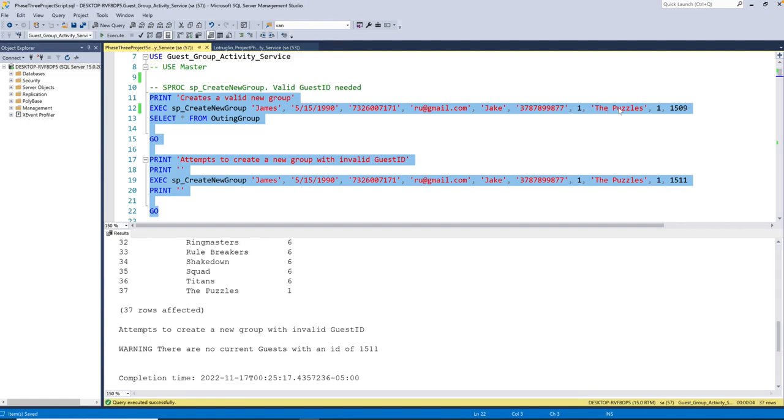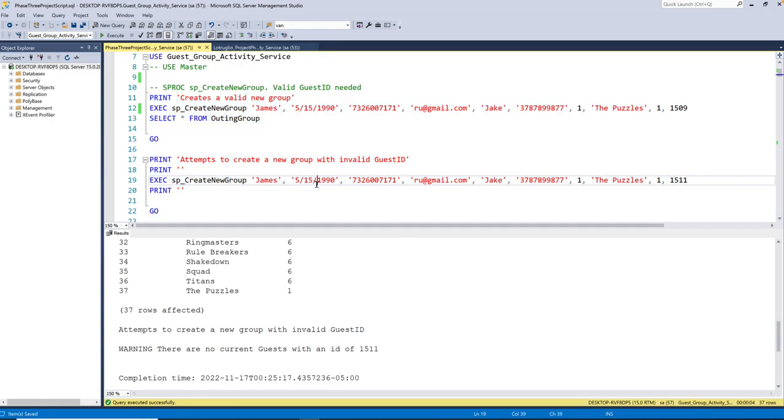Okay, and the name of the group was the puzzles. Only one got submitted. And for the other one, it says warning, there's no current guest with an ID of 1511, which there is not.